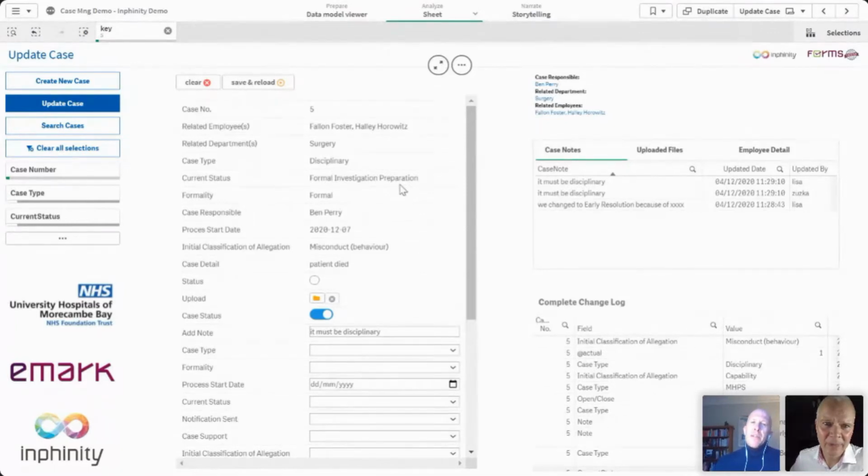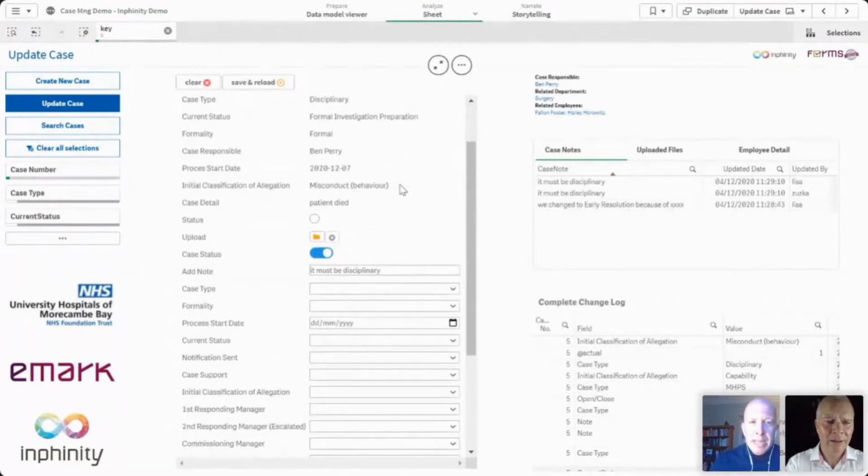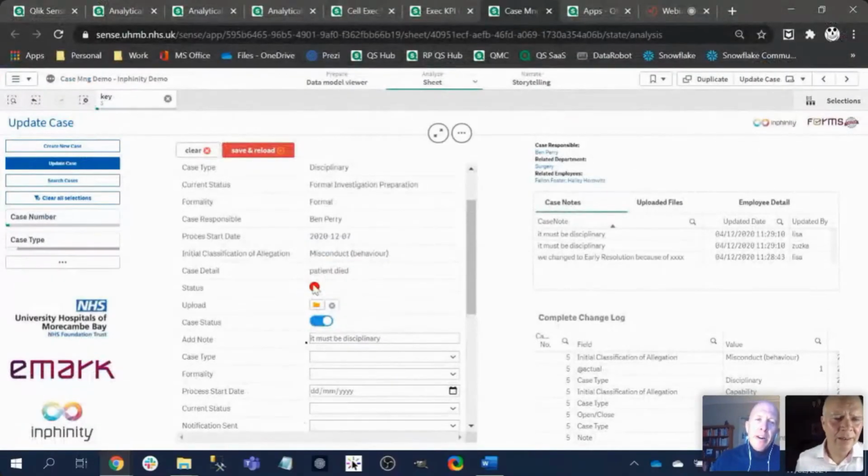I think this concept of being able to move between stages of a case is really important during an investigation. It's been classed as formal. We can see who set it up, when it started, and what it involves: misconduct, behaviour. Patient died for this one. We can change the status, so we can flag it, RAG rate it if we want to, as amber.